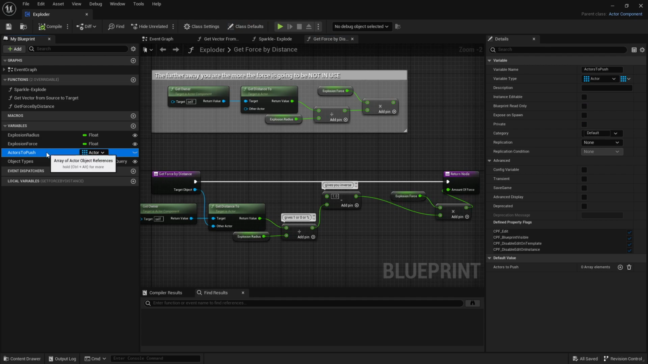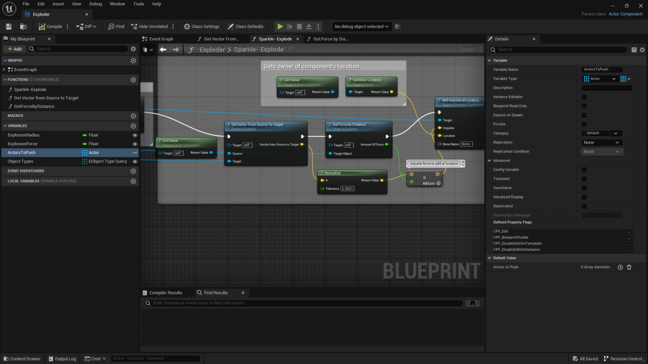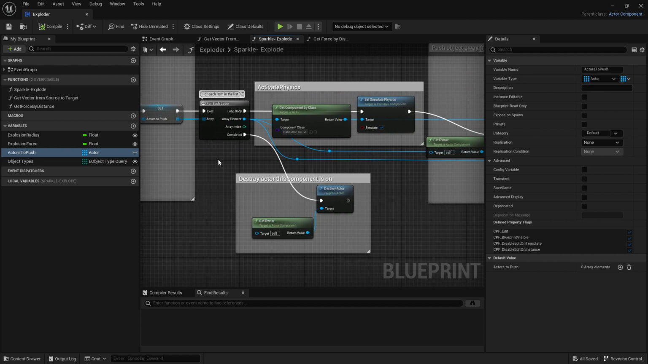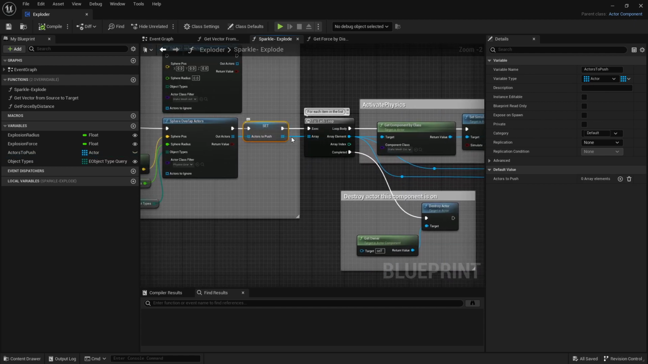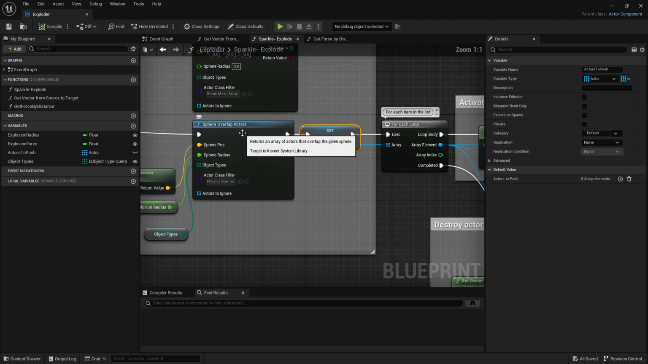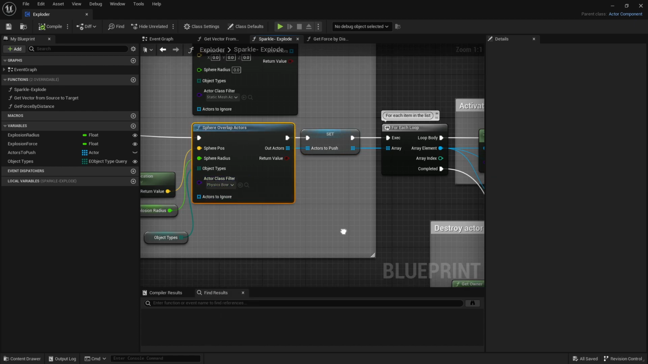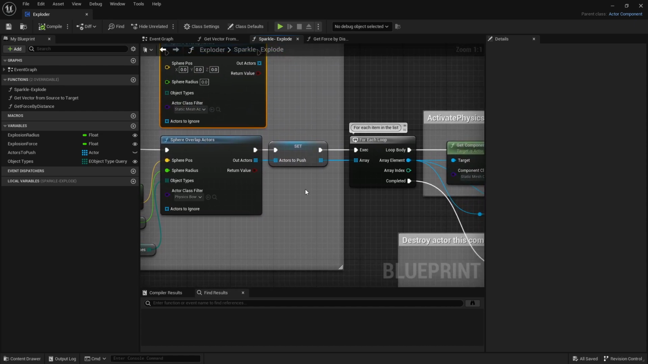So it's called actors to push, and I used this in my sparkle explode function. So that is right here where I set actors to push, and I call it in a for each loop as well. This determines to only affect my physics bow class, looking at the sphere overlap actors rather than every static mesh actor within the class.